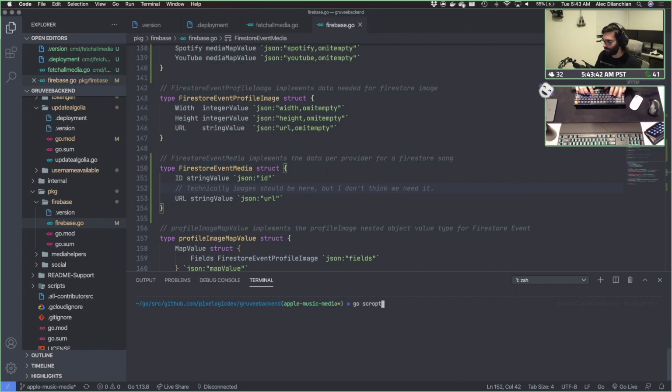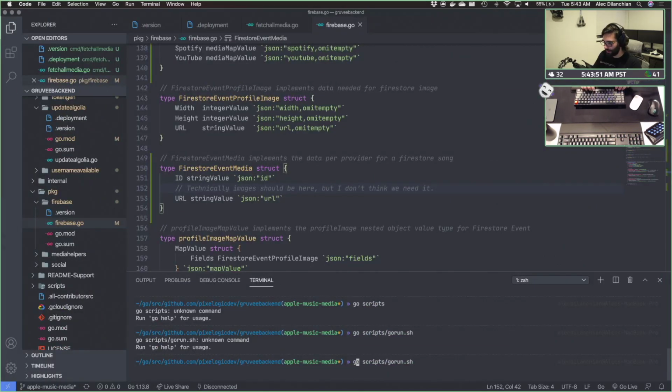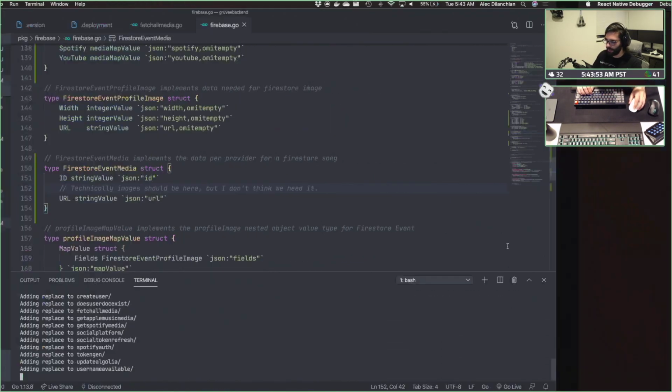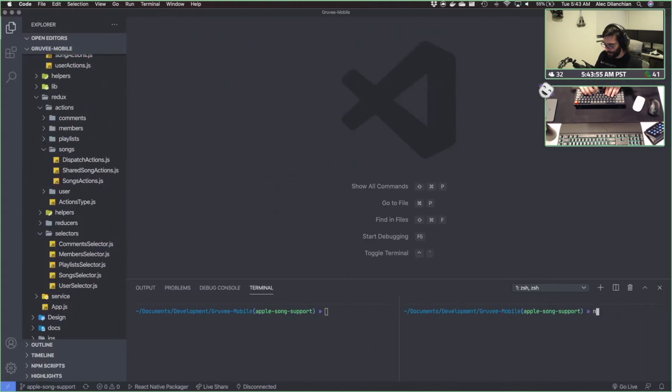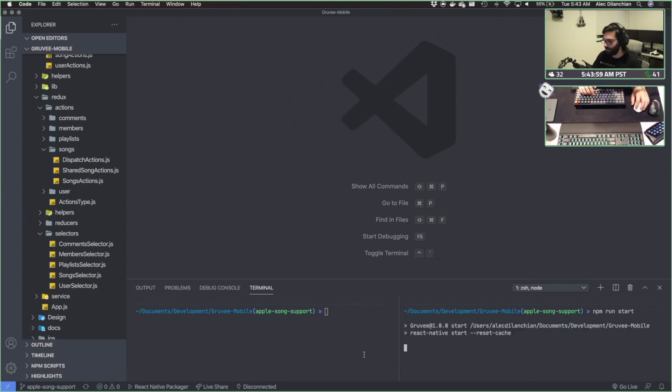All right, so we're gonna first start our Go scripts here. That's not what I wanted. Oh, because I have Go run. Get that stuff set up. Then we're gonna start our iOS app. npm run start.